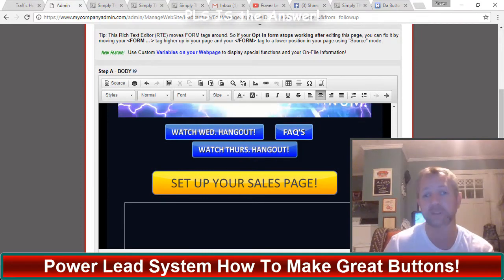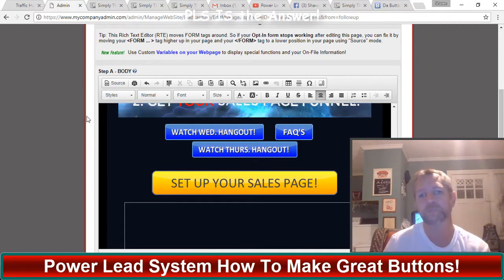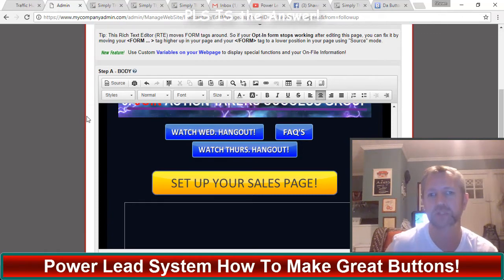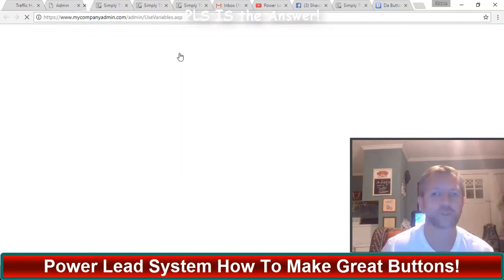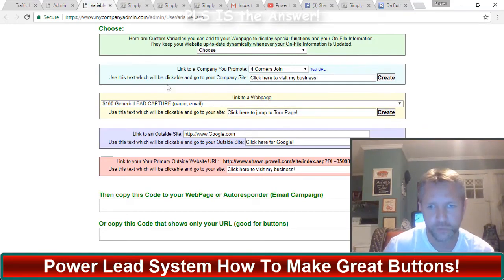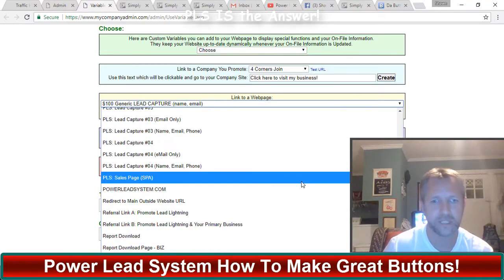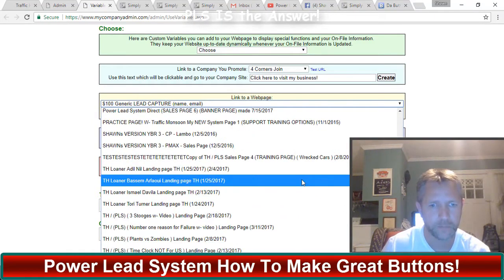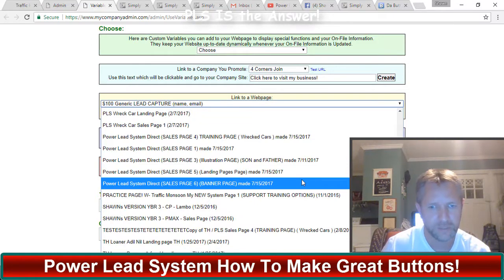this is real important. Some of y'all may have never used this before. This is for a share code, right? For a share code, I would do this. Go to variables on your web page. Go to this one right here. This is linked to a web page itself. You'll scroll down and you will find Power Lead Systems. Alrighty, I am scrolling. Power Lead System Sales page.